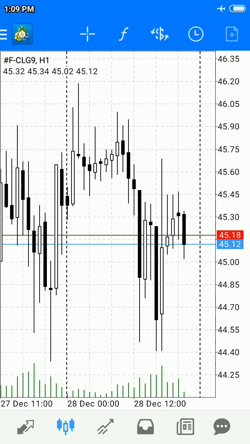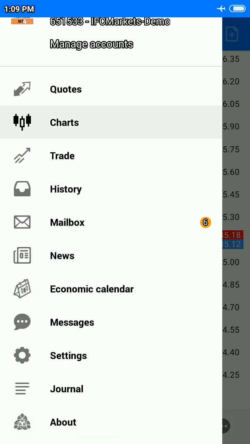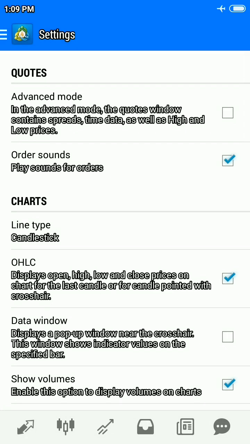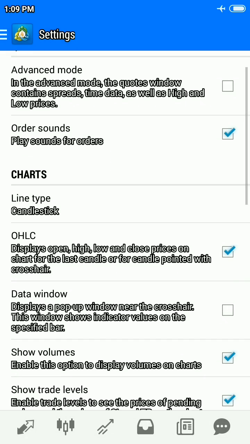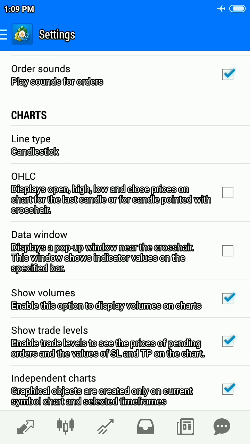So I'm going to take you through the process of how you can get rid of all these grids and make it clean. You have to click on this and come to settings. When you come to settings, you have to untick OHLC, then show volumes. I do not use volumes, so to be honest, it's all up to you.